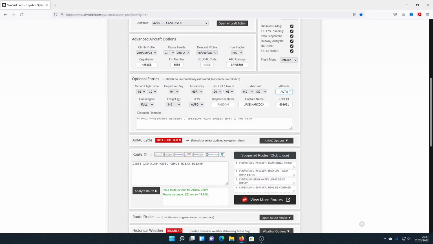Altitude, you want to put that to auto unless you want a specific altitude. If you do want a specific altitude, you want to put FL for flight level, and then your altitude. So we could put 360, so that will be 36,000 feet. And the reason we put flight level is because that will be in the standard barometric pressure instead of whatever is at an airport. But for now, we can leave that at auto.